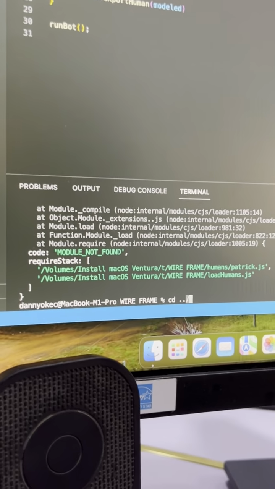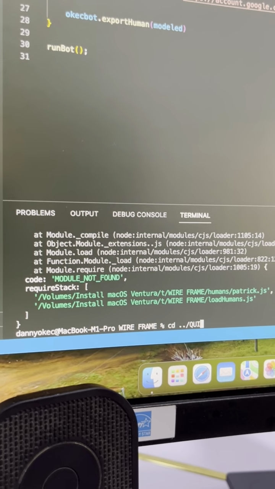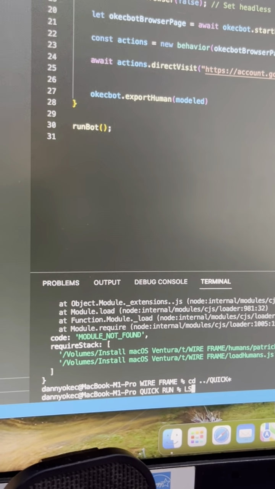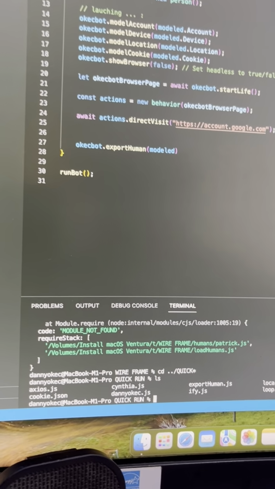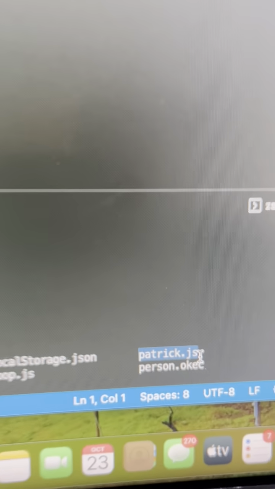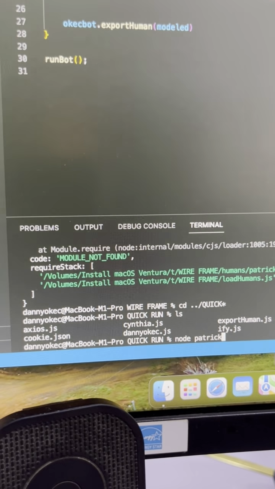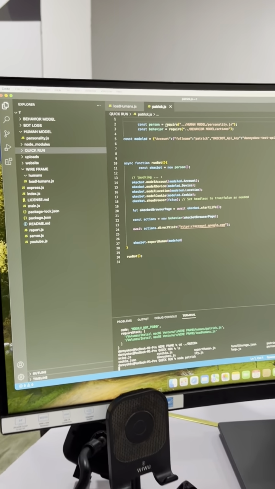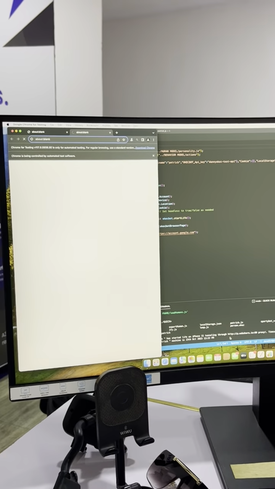I will head back to my terminal, and I will go to the folder called quick run. So I'm going to open quick run, and if I show you the files here, you're going to see this one called Patrick. You can see this patrick.js rather. So I'm going to put node Patrick. The moment I put node Patrick and I launch it, it's going to open up, and within a few seconds you're going to see like a browser pop up.